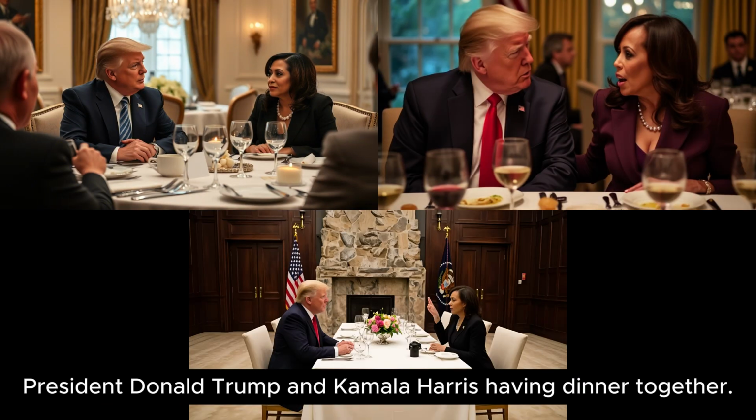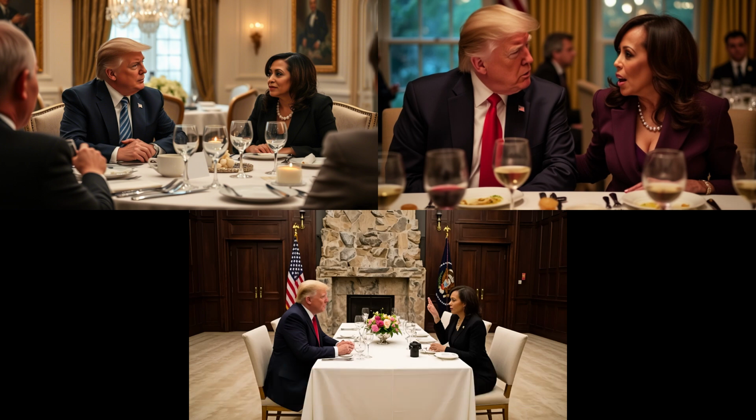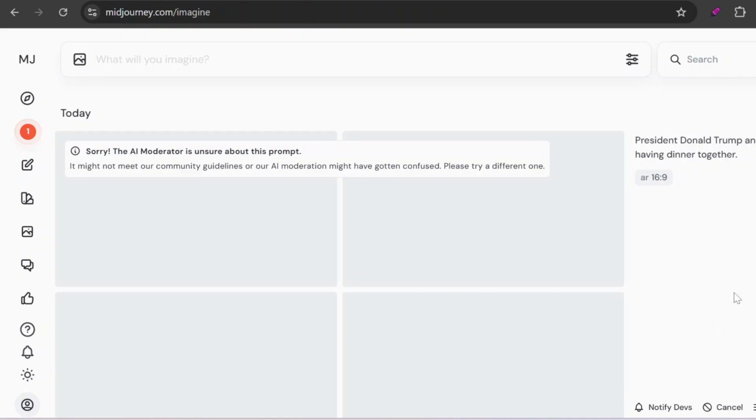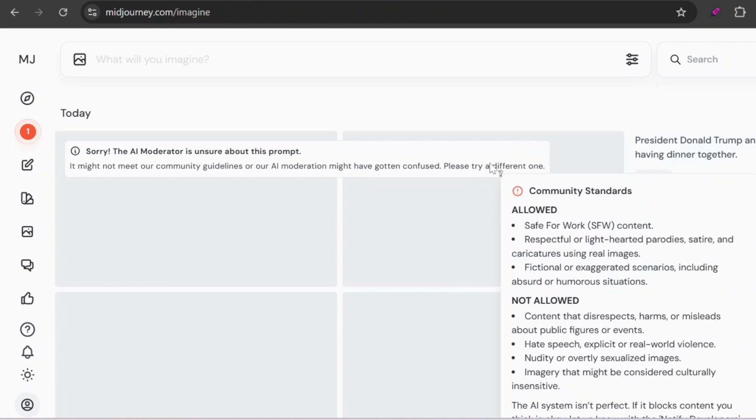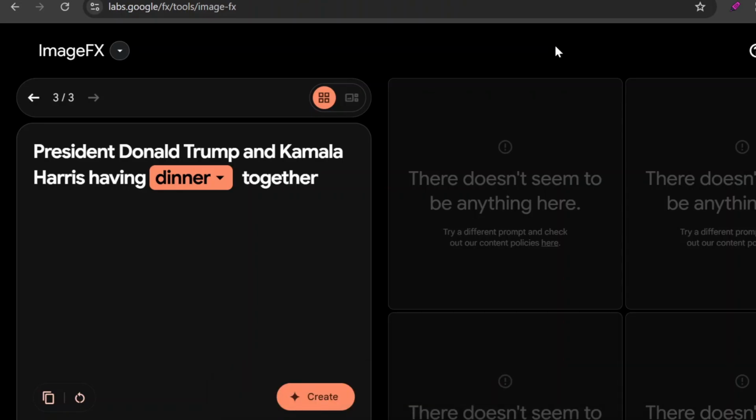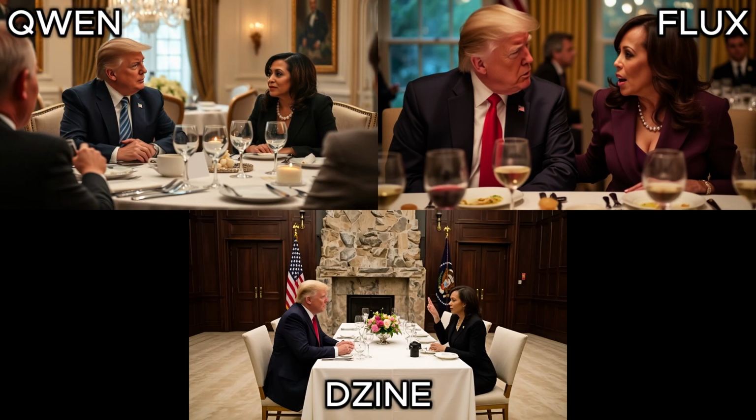Lastly, I wanted to test how these tools handle generating content involving famous people and more risque prompts. I asked to generate an image of President Donald Trump and Kamala Harris having dinner together. I anticipated that Midjourney would refuse the prompt due to heavy censorship, and I was correct. Imagen also refused to generate it. However, Flux, Qwen, and Zine all successfully generated the image.